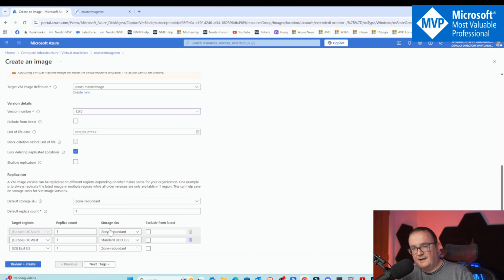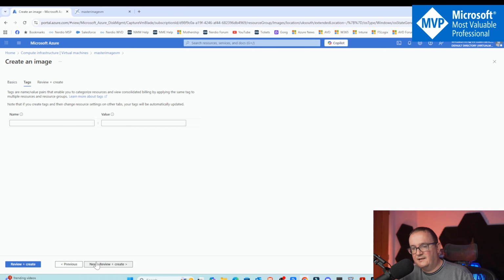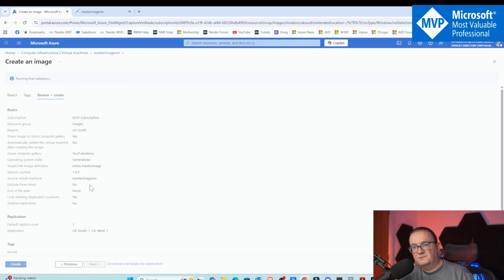Okay, so you can see there, that's basically going to copy that VM over from UK South to UK West, so not the VM, the image. Then we're going to add some tags if you need to do that from there as well. So yeah, replication from UK South to UK West, image version number is 0.0, and our source machine is the master image. Okay, so now we're going to go and click create.